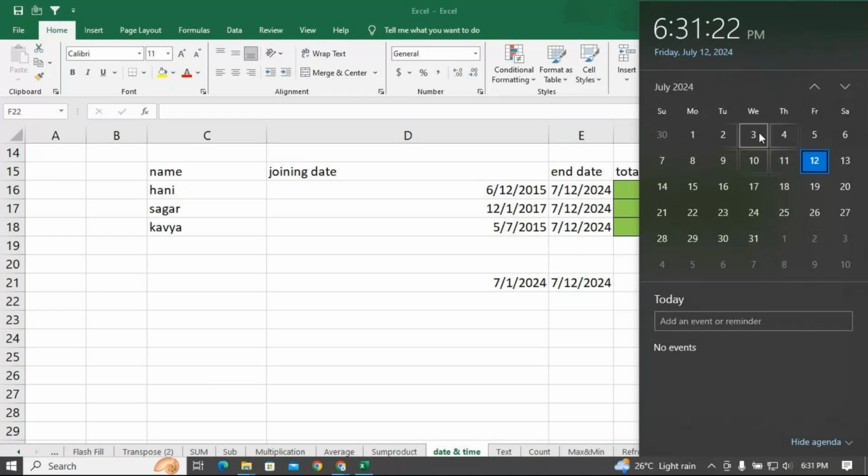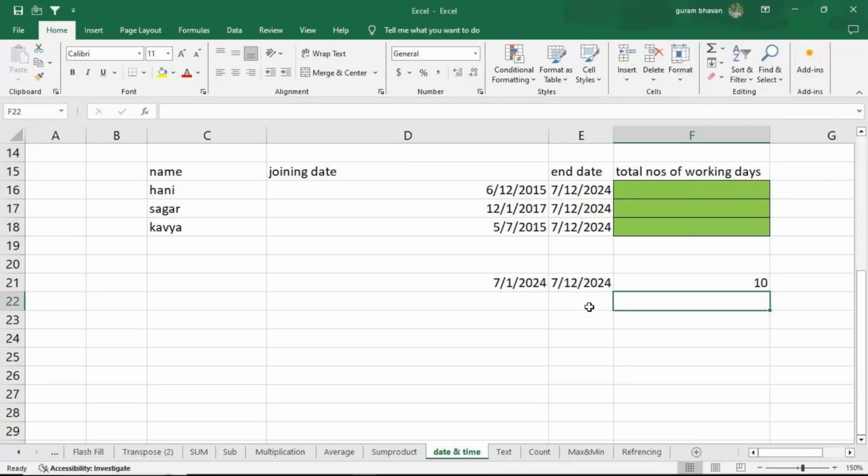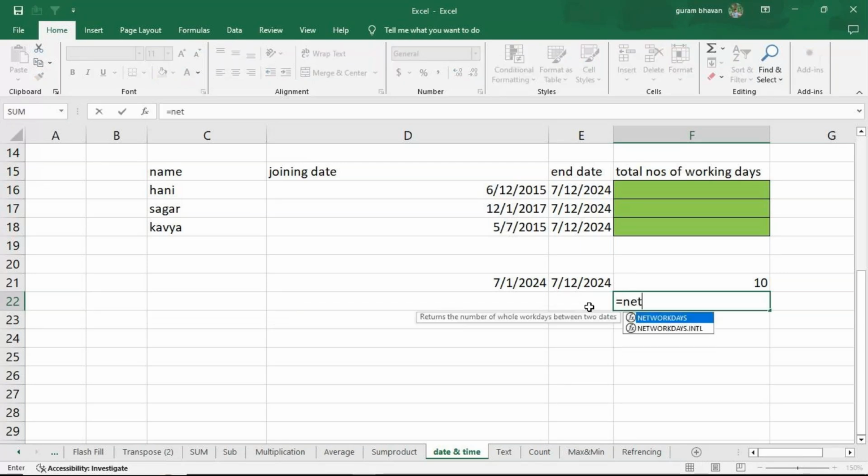Let's see whether it is telling correctly. From the 1st to the 12th, it is Saturday and Sunday, that is the 6th and 7th, so those were not counted. So it is telling the weekend is 2 days. Now if I say that Saturday also we are working and only Sunday is a holiday, then how? Then I will use NETWORKDAYS.INTL.